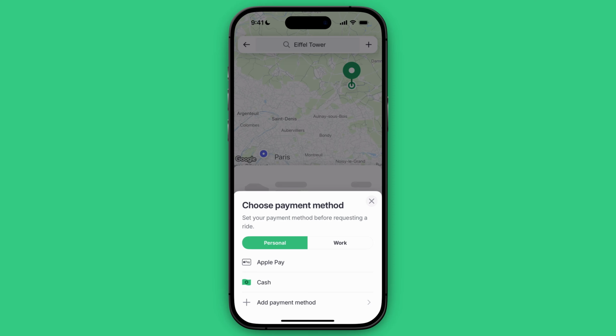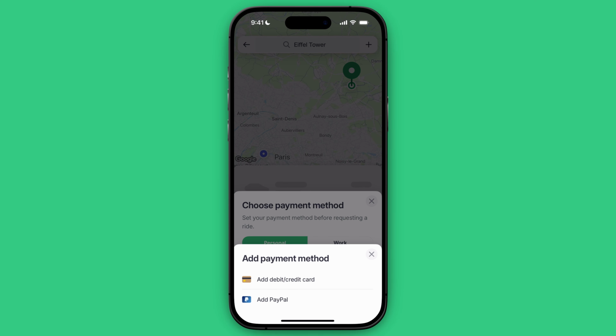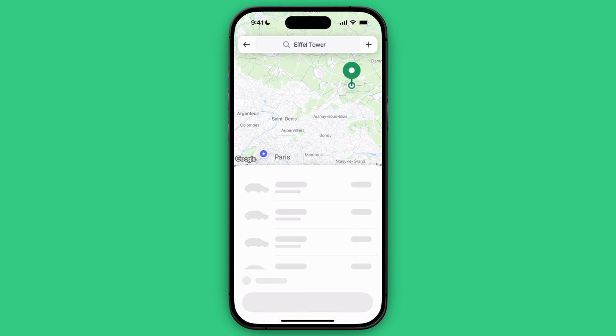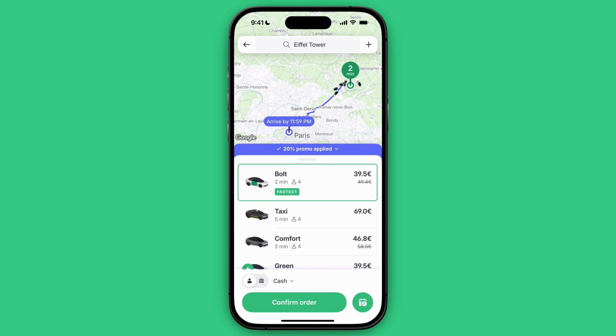And if you want to add a new payment method, then you can just basically click on this plus icon. So let's go ahead and do that. And then you can add PayPal and a debit card or credit card as well. And if you have a promo code used on your account, then you will also see this as an option in here. And if you want to change it, it's really simple. You're just going to click on that option and then it will be changed. And that is how you do it.